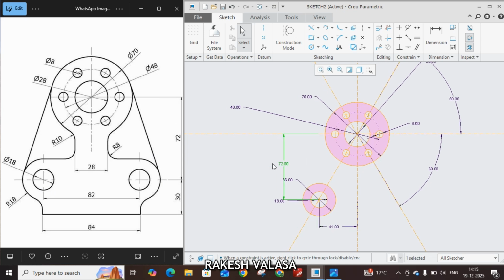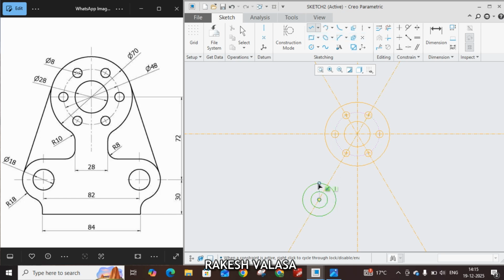After this, you can complete this portion by using the line tool. Choose line chain. You can start from here, draw one horizontal line, then draw the vertical line. Now click the mouse middle button.